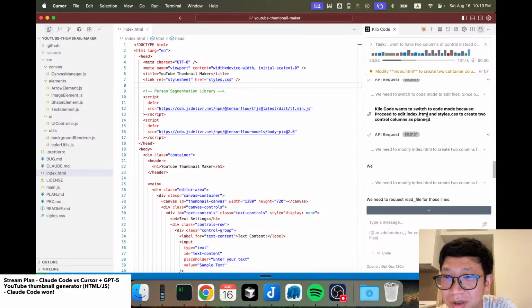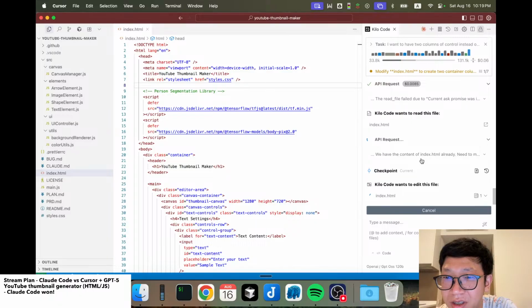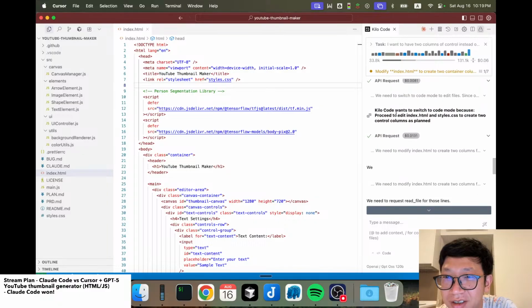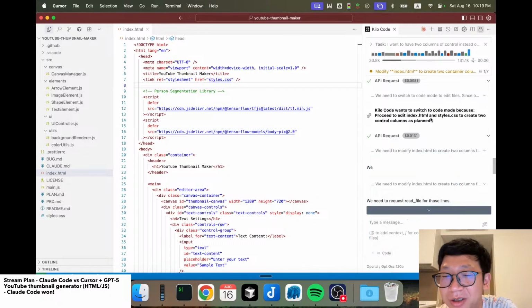Okay, switch to code. Oh, okay. So it says that it wants to switch to code mode. Oh, okay, it's already switched to code mode by default. So it's actually automatically switching between different modes. That's very interesting.